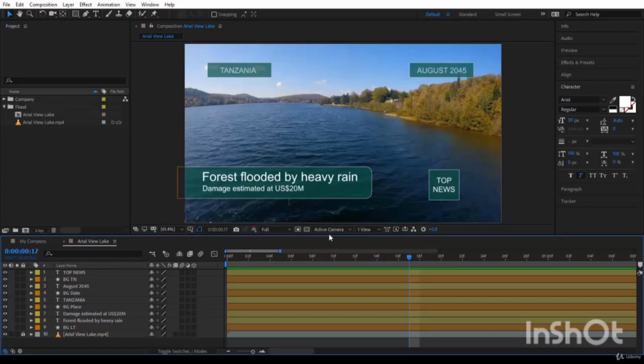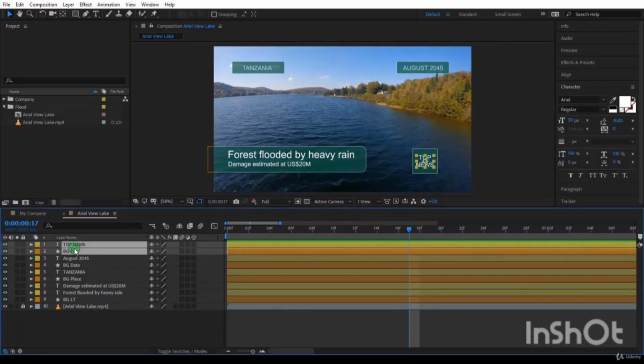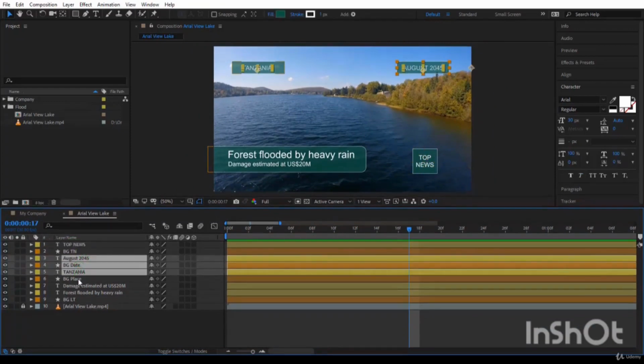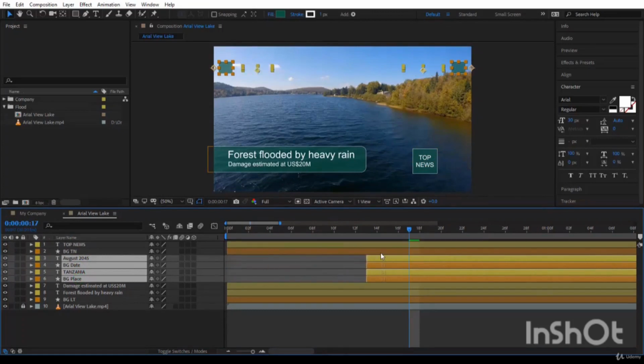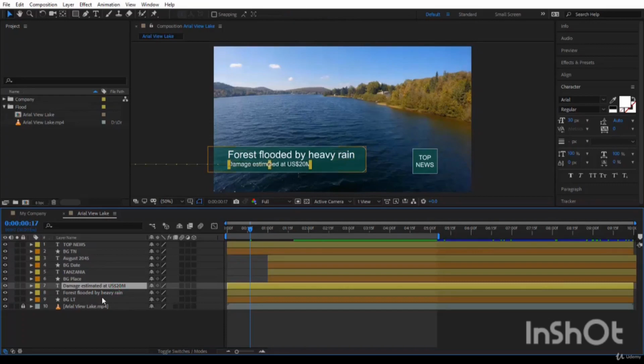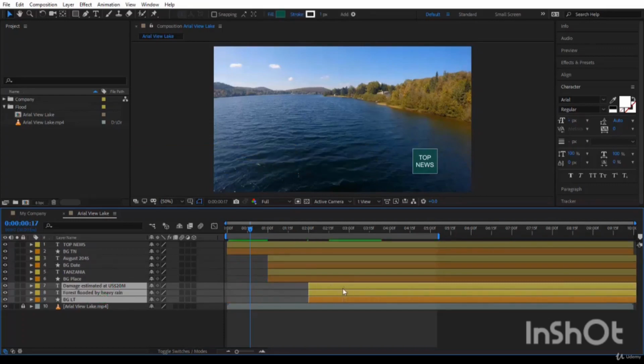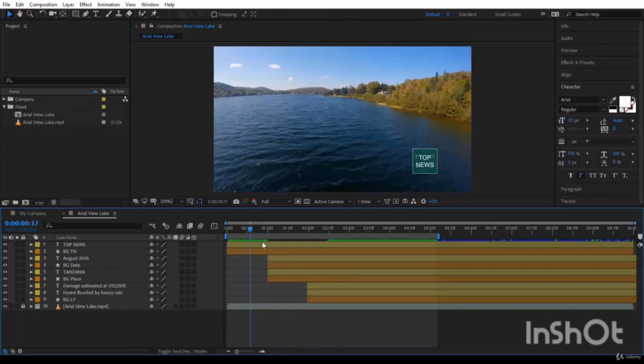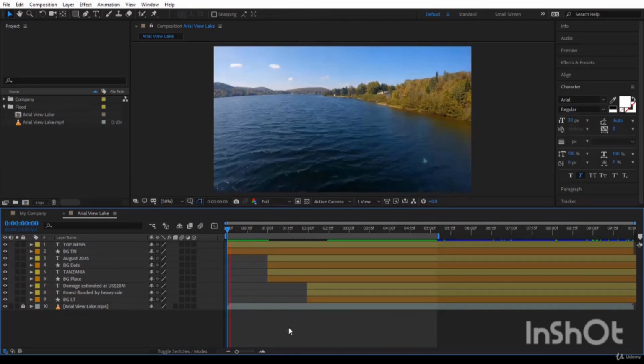So we want news to come first. We leave it there. Then August and so on to come later. So we'll click on it and just drag it, let's say, I don't know, 1 second or 2 seconds. Let's zoom in. We can see better here. Fine, let's go to something like this. Okay, 1 second. Okay, I think it's going to be too long. Then after another 1 second, you bring in the lower third.